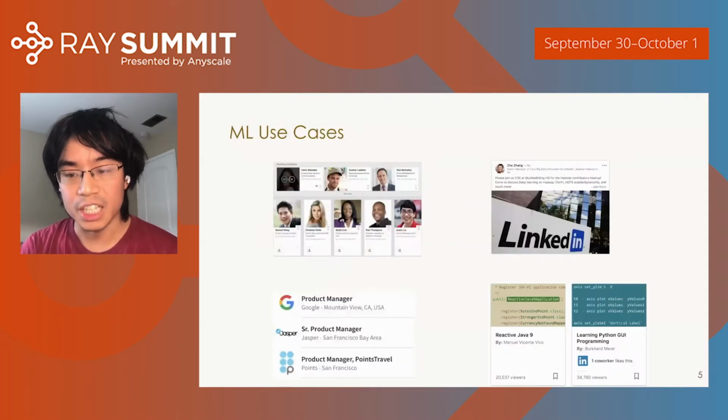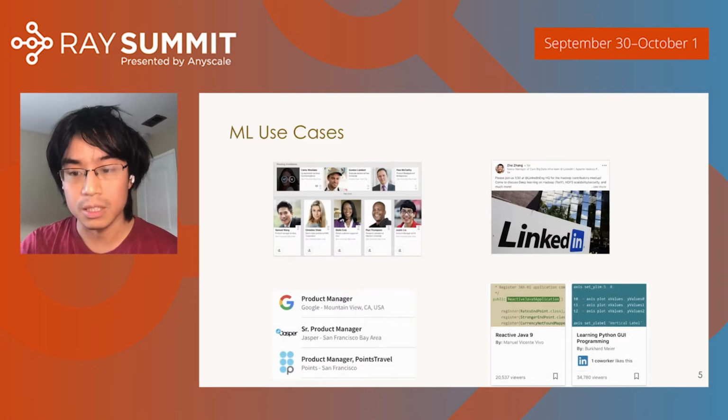So to better connect people with their next opportunity, we have many platforms that we can use to derive insights from, such as people you may know for recommending connections to members, feed recommendations, jobs you may be interested in, and other use cases which we can use to recommend relevant content to our members.